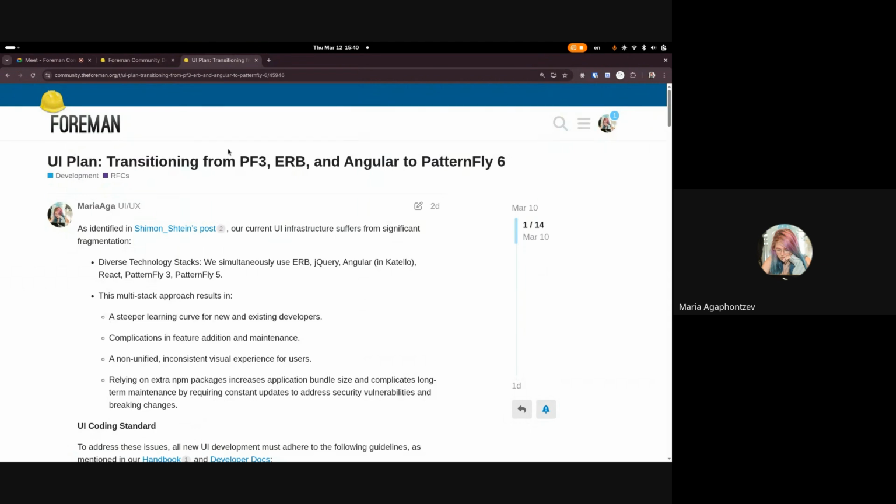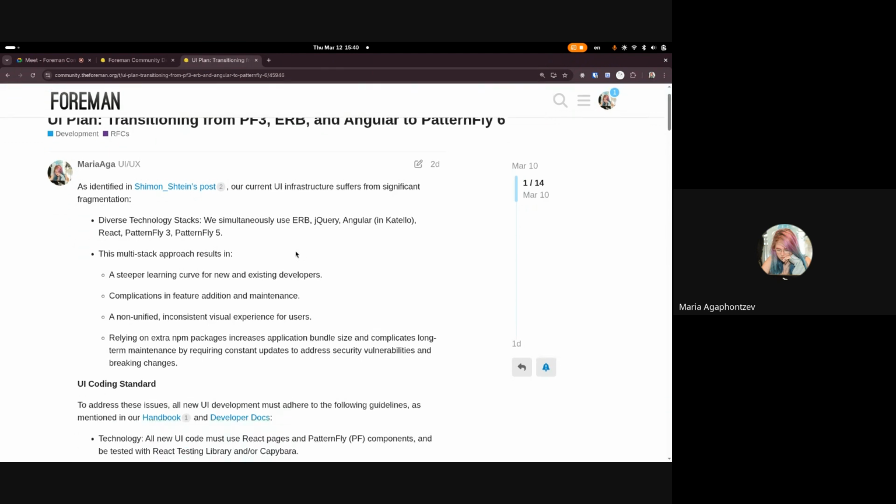I just wanted to make things a bit more official and lay out the plan that we have and let people know what direction we're going in. Shim wrote a great post about some of our UI infrastructure struggles. We use a lot of different technologies, and it looks mixed up. Also, if you know React and then you have to go and read Angular code and maybe fix it, that could be difficult because people usually focus on one technology.